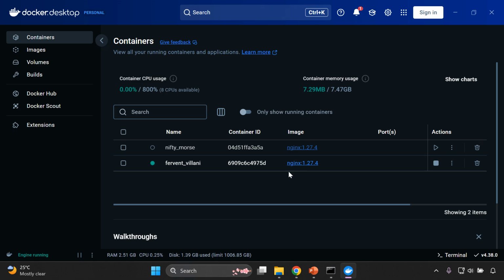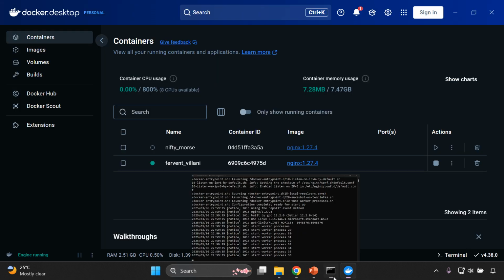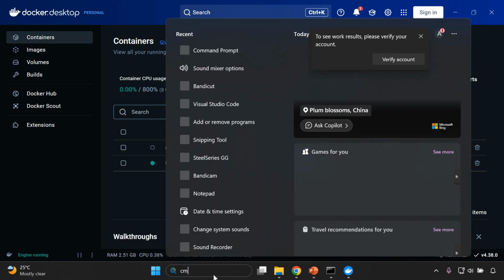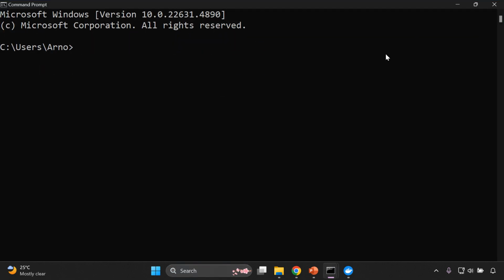Now, let's say you want to carry on utilizing your terminal and perform more actions. We have this CMD running our nginx container, as you can see in this command prompt. So what you can do, if you're on Windows, is open up another CMD, or if you're on macOS, you can open up another terminal. So I'm going to do just that. Okay, I have a fresh one here open.